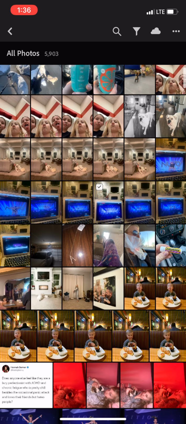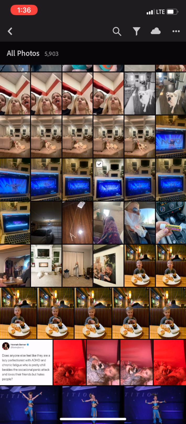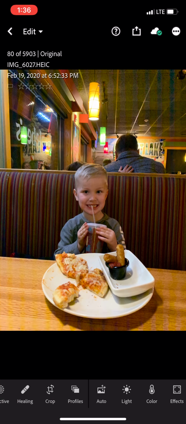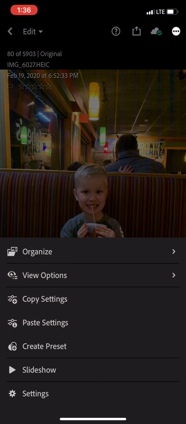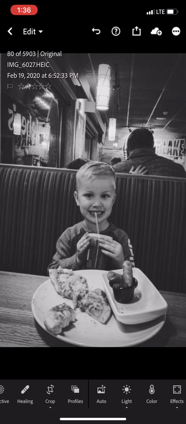So let's do this one. All right. So now you will do the top right corner, click that circle with the 3 black dots, and then click paste settings.